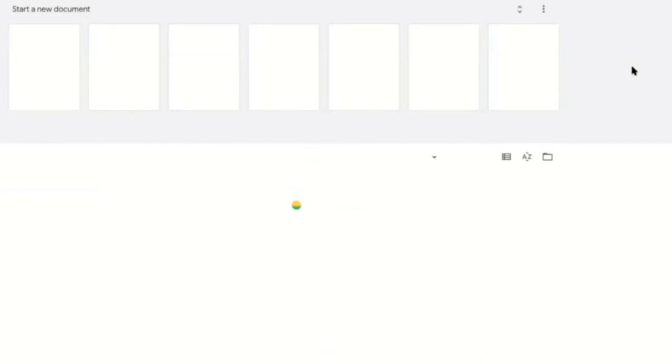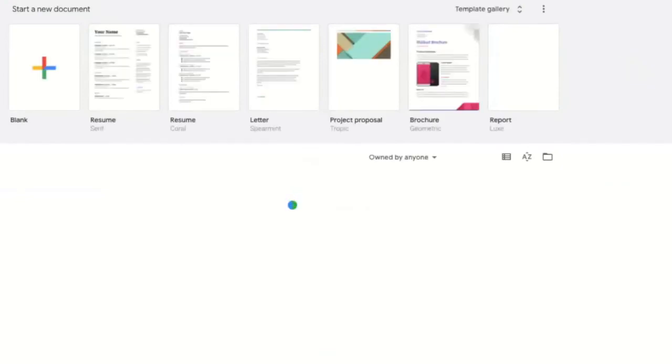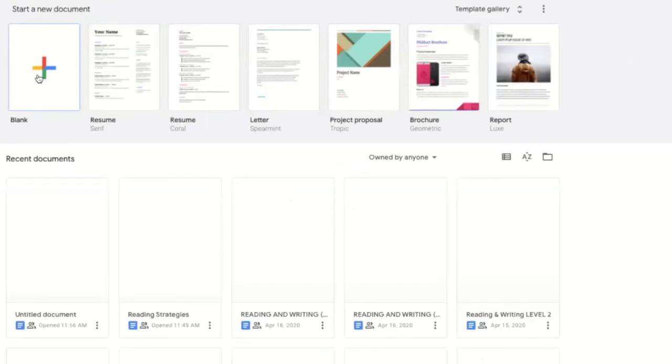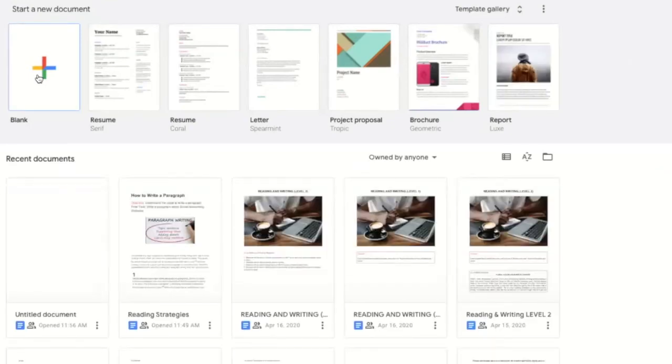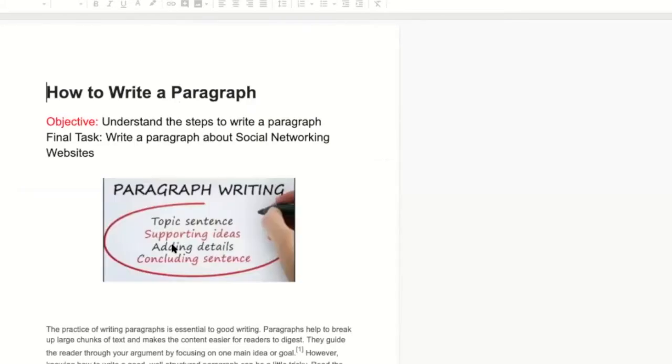It works like Word, but the good thing is that you can share that document with everyone. You can create a new doc or you can use any doc that you have used before. In this case, I'm going to use this one that I have here, Reading Strategies. I'm going to open the Reading Strategies doc, and here I have some information about how to write a paragraph, which is really important. And here I have my objective.